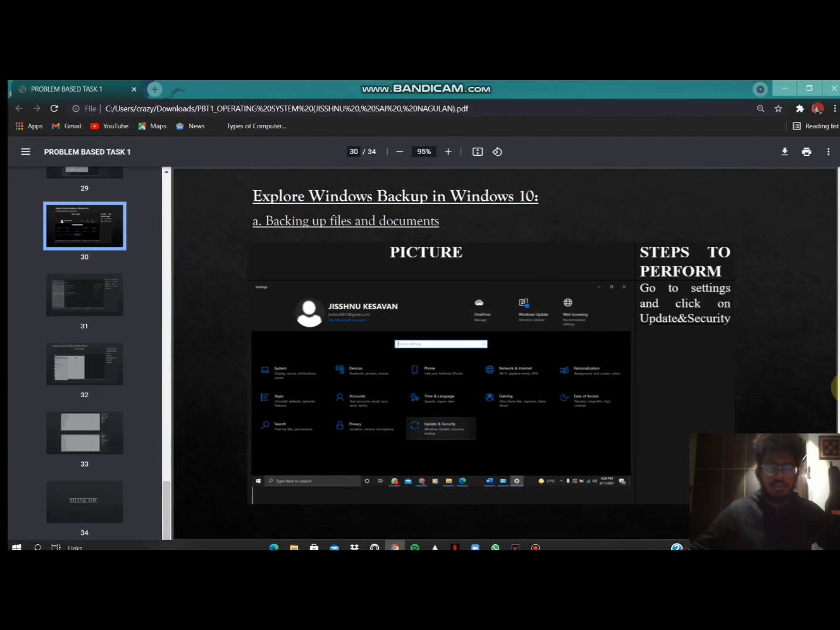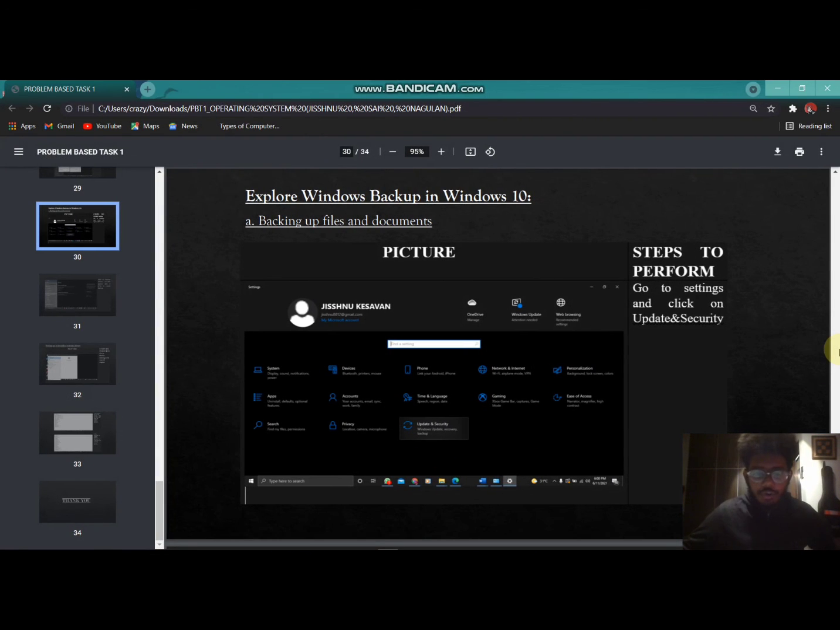Thank you, Jishnu, for explaining question number 4. So now I'll be taking over and explaining question number 5. This question is asking how to back up files and documents in Windows 10 on our laptops or PC. The steps to perform are to go to your settings and click on update and security.